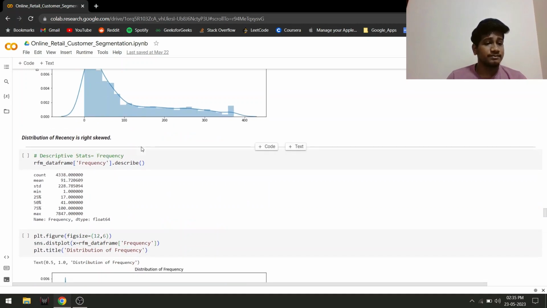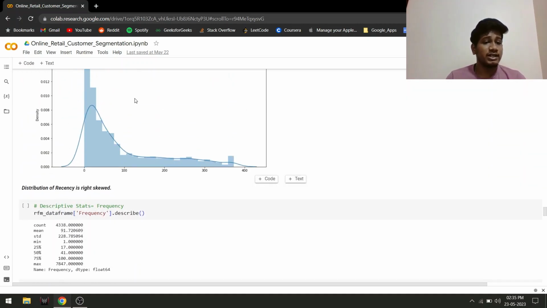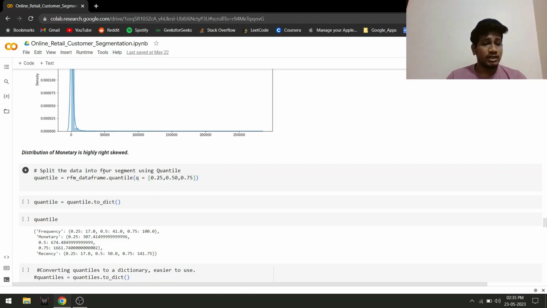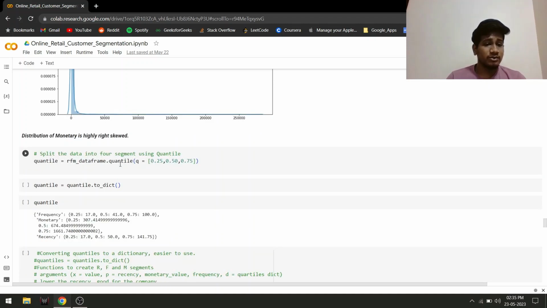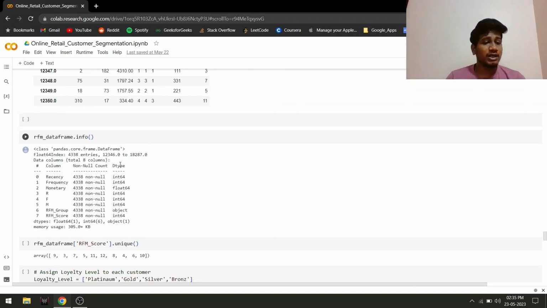We will go over this. We can see the distribution of recency is right skewed. Also, the distribution of frequency is highly right skewed, and the distribution of monetary is highly right skewed. So we can see all three are right skewed.